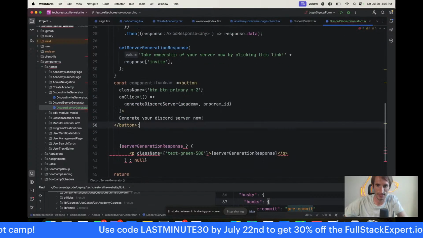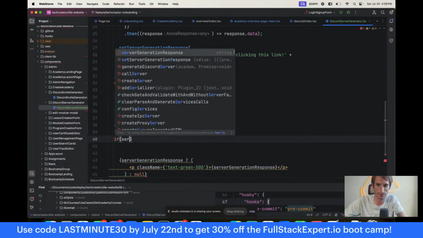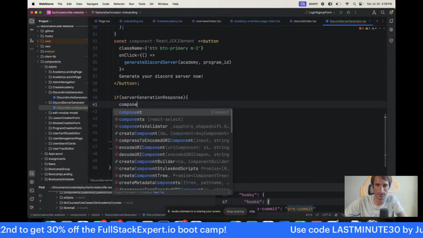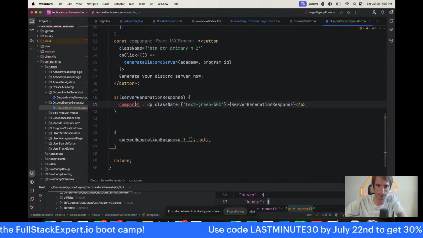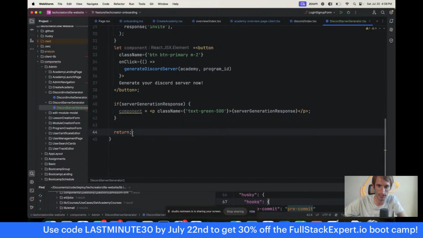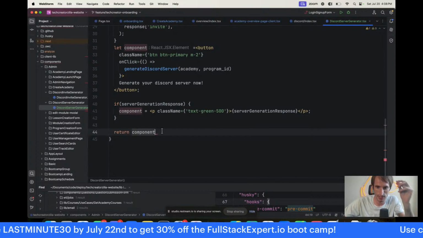We're going to have this guy here. And then we want to say if server generation response, then we want to set the component equal to this component. And this is actually a let now because we have a little if block. Say a return component. All right, there we go.